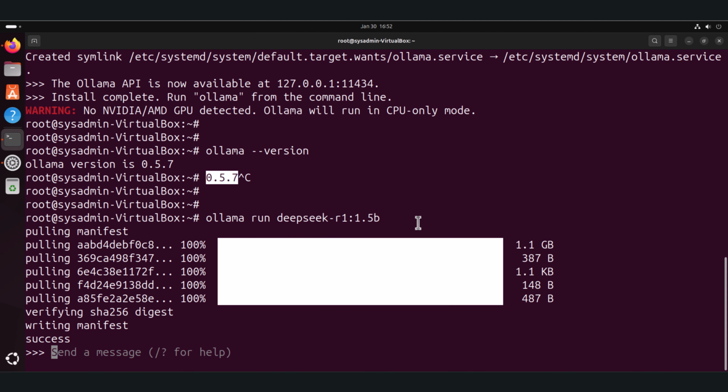As you can see on my screen, the model is running now. Now that the model is running, let's test it by sending a query. Run the following command to interact with DeepSeek R1. You can ask a question.